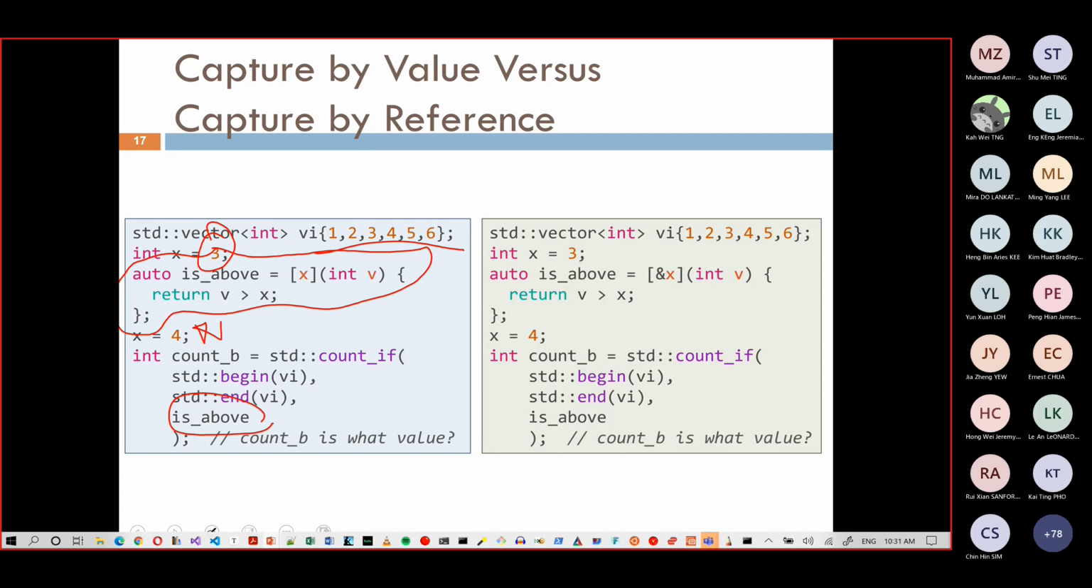But what I've done here is that I've updated x, and then I call the count_if. Since it's 3, is_above is going to get 1. 1 is greater than 3, no. 2 is greater than 3, no. 3 is greater than 3, no. 4, 5, 6. So we get this variable to contain the value 3. Does everybody agree with me? Yes. Well, here I'm capturing a reference.